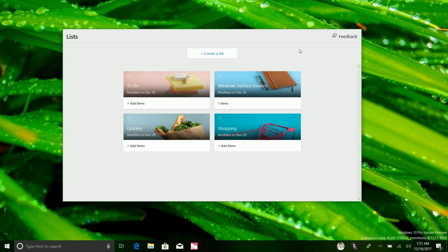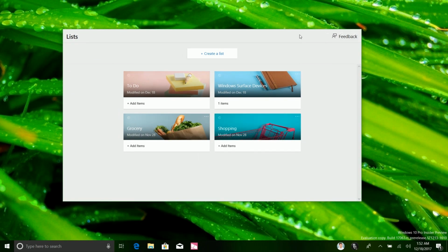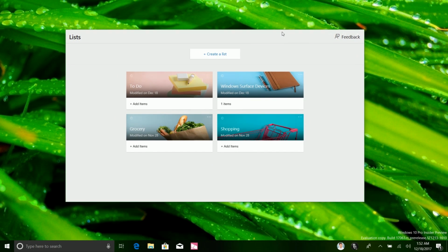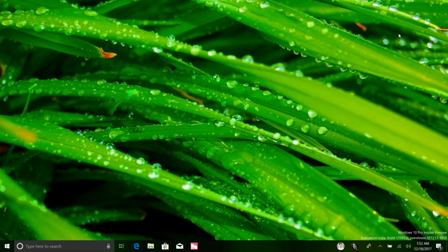I mean, I don't know who was asking for this, but hey, there you go. It's now lists. This is a weird looking app, though. It doesn't have any acrylic or Fluent design elements yet. Maybe it will down the line. Also, the window controls up here seem a little bit weird. But anyway, apart from that, yes, this is a list app now, which is great.